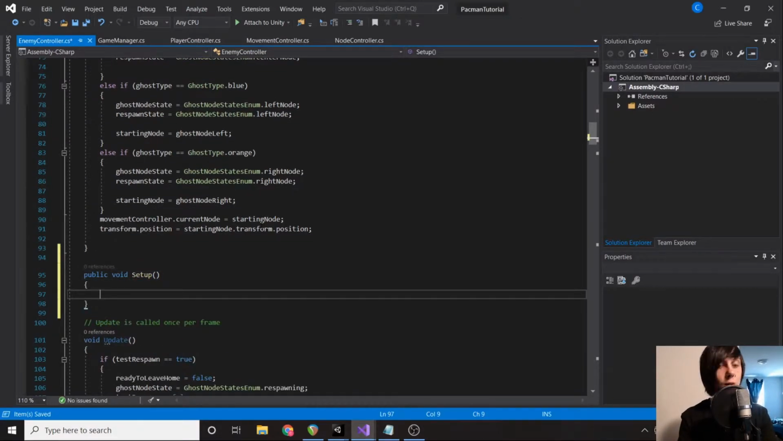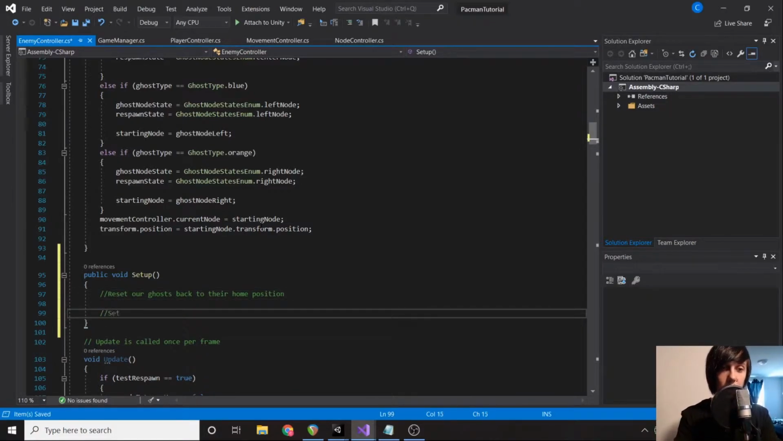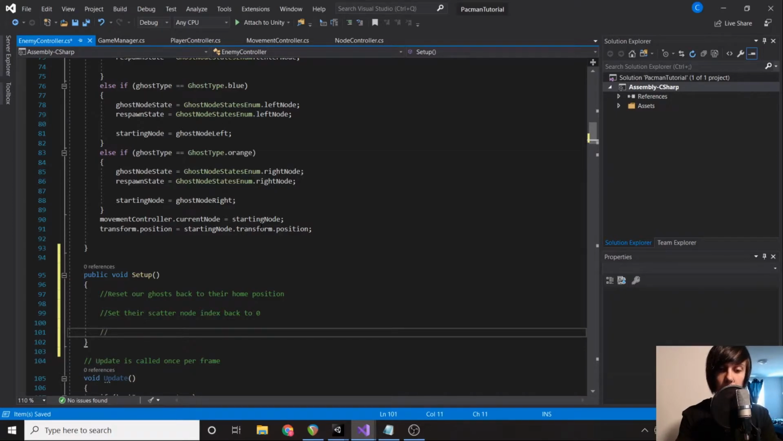We are going to need to reset our ghost back to their home position. This will be different depending on each ghost. We will need to set their scatter node index back to 0. What else do the ghosts do? Set is frightened to false.